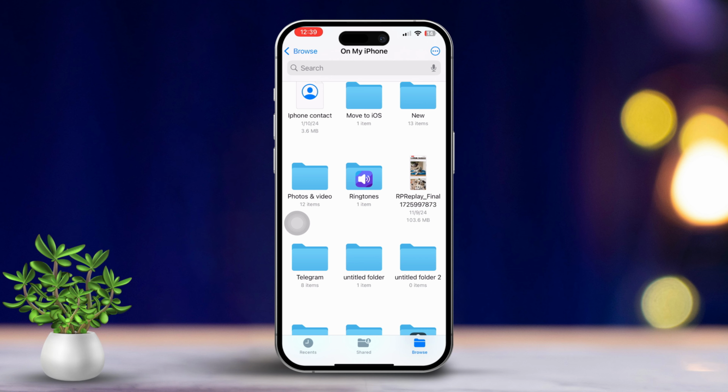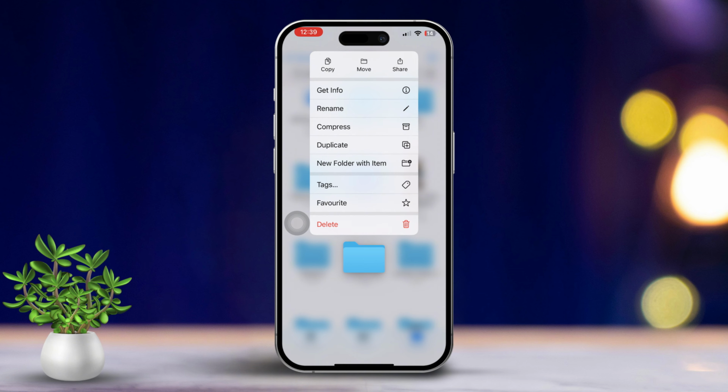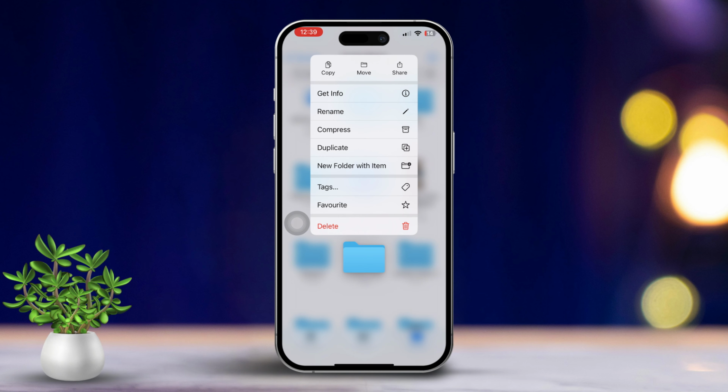Solution 5. Download the files for offline access. Tap and hold the file you want to download. Now tap Download from the menu. The file will then be available offline right in your Files app.